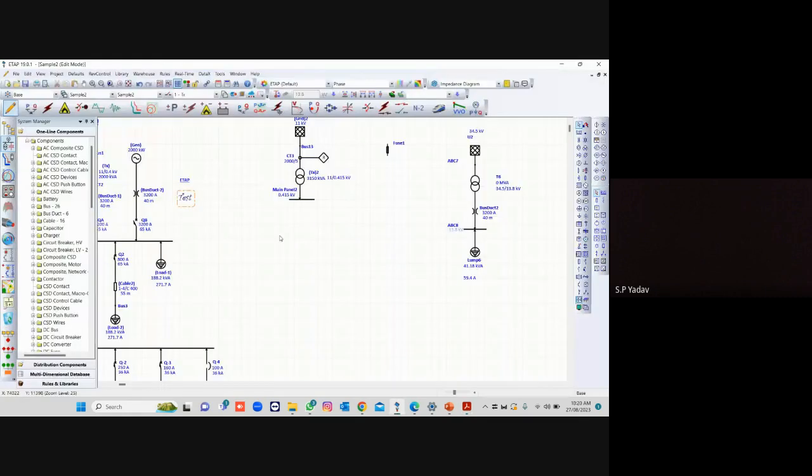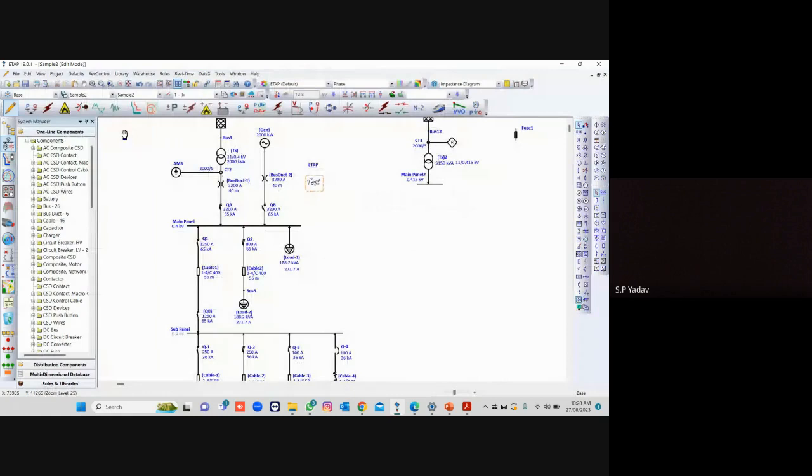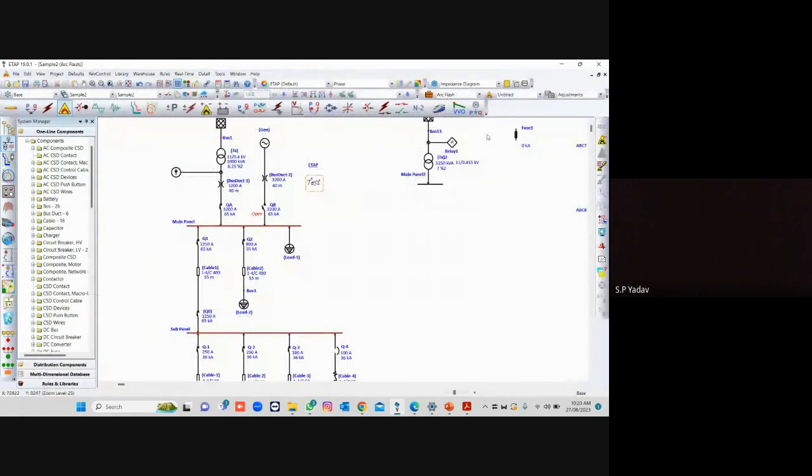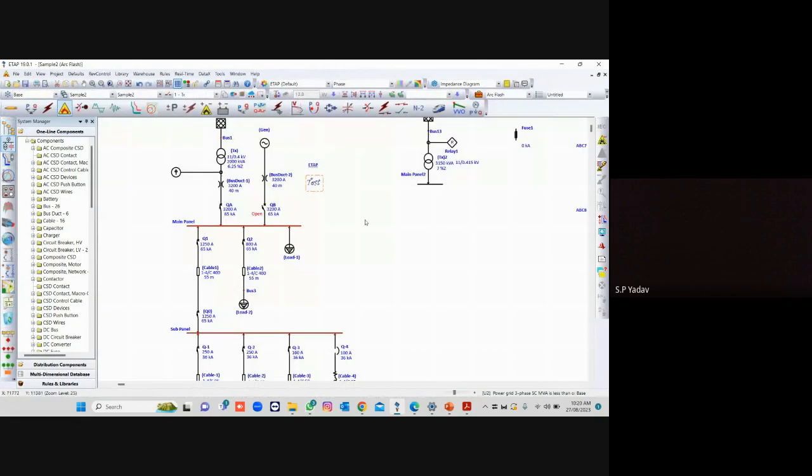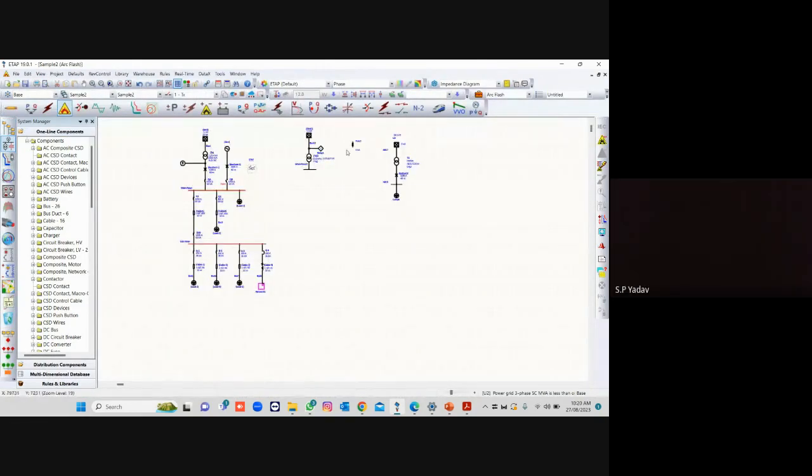And we can also see the arc flash results also. Just for example, I tried. This is one sample demo network which I created by myself, just for showing.